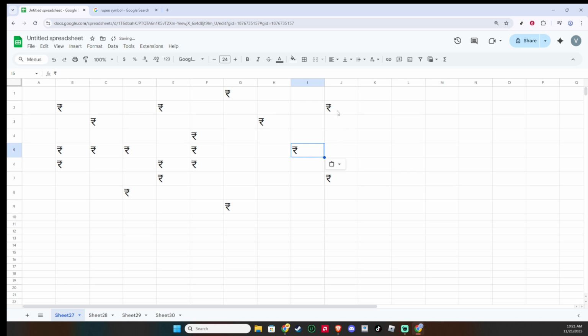That's it. Open your sheet, select the target cell, insert the symbol by pasting it in, or use the Special Characters tool if it's available, and your rupee symbol will appear exactly where you need it.